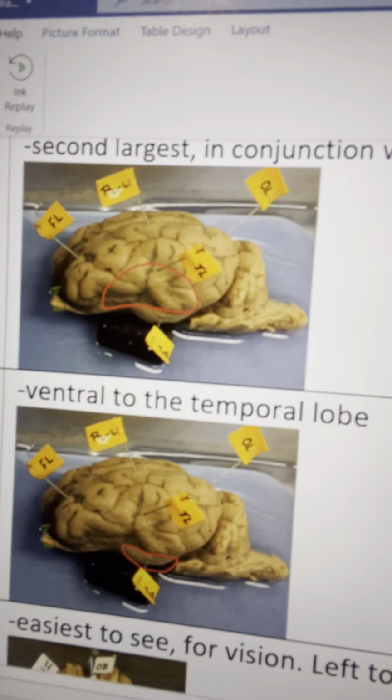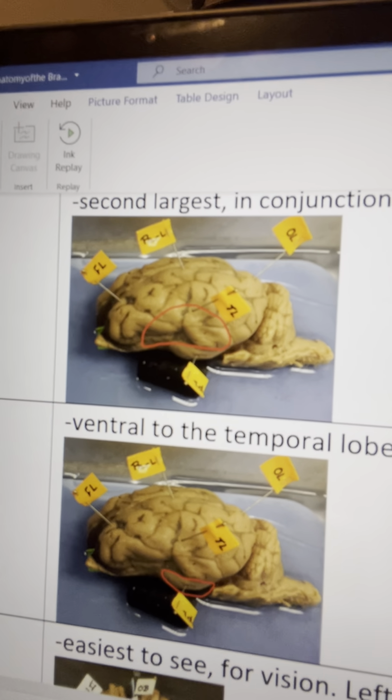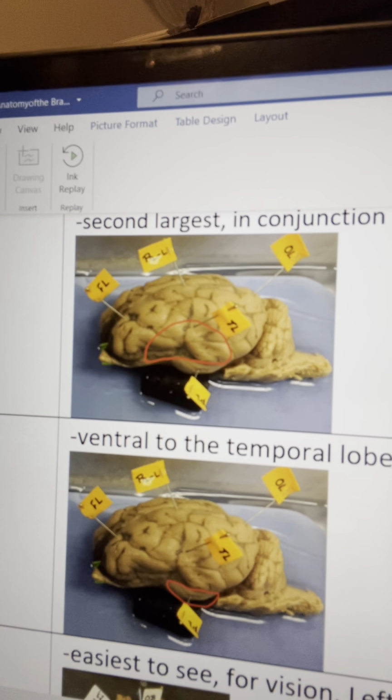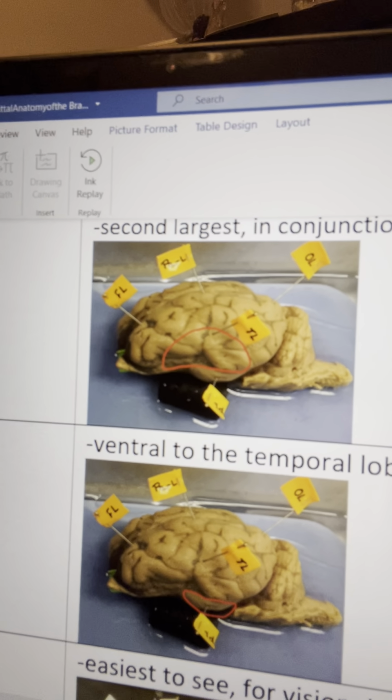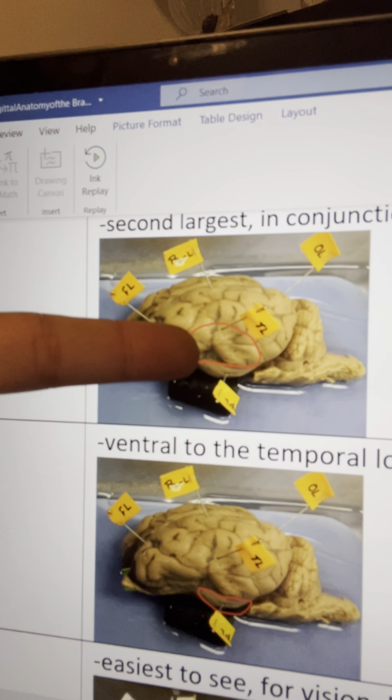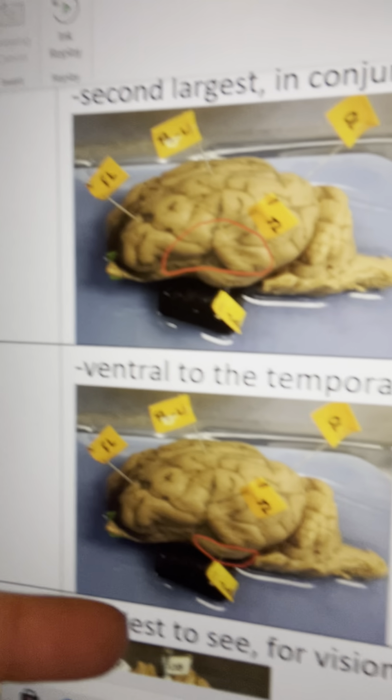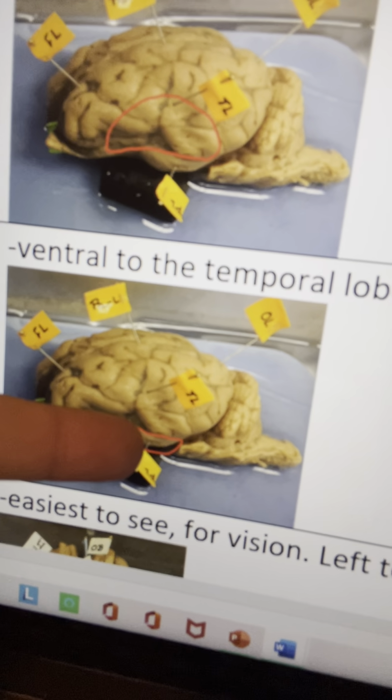And then we have the temporal lobe, which is the second largest. It is in conjunction with the occipital lobe. Right here. And then we have the piriform lobe, which is ventral to the temporal lobe. So right under the temporal lobe, here's the temporal lobe, and then right here on the bottom, that's the piriform lobe.